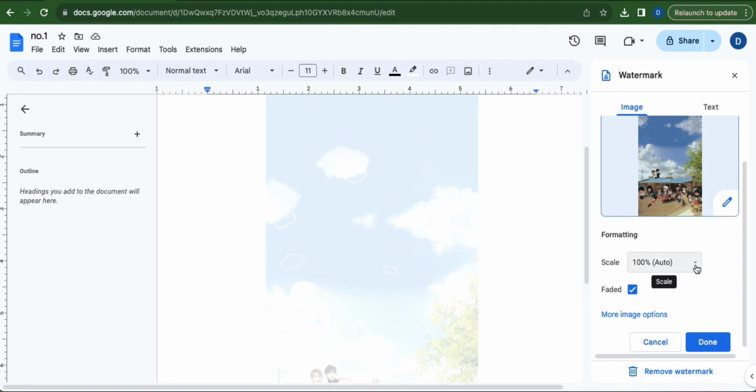So once the image has been uploaded, you can change the size of your image by clicking this drop-down arrow button beside Scale, or you can manually do it yourself. When using Scale, click this drop-down arrow button and select from any of these options.